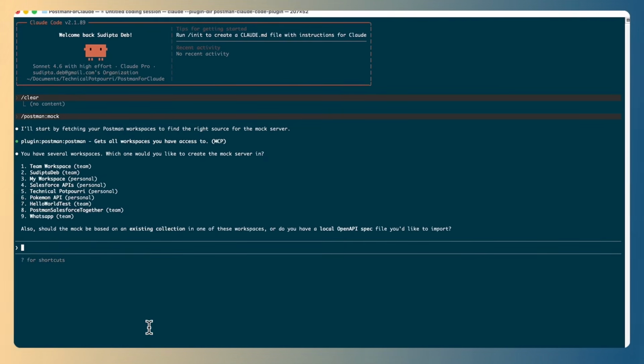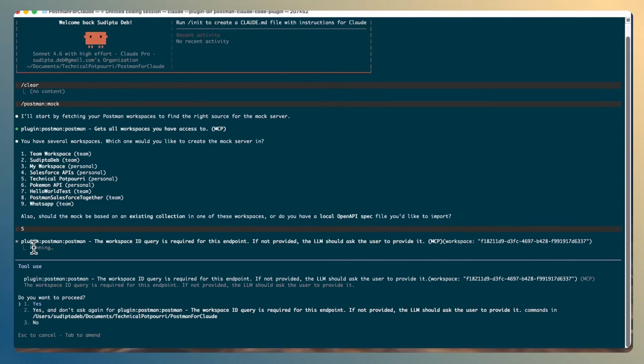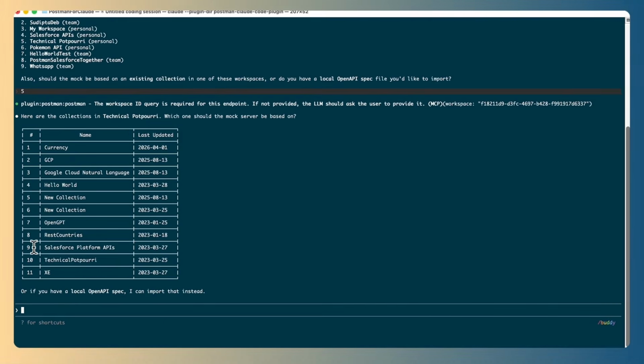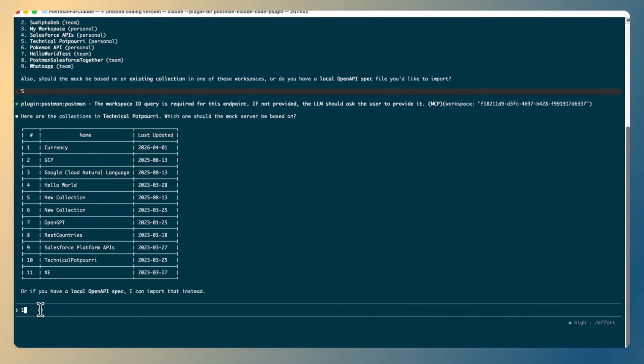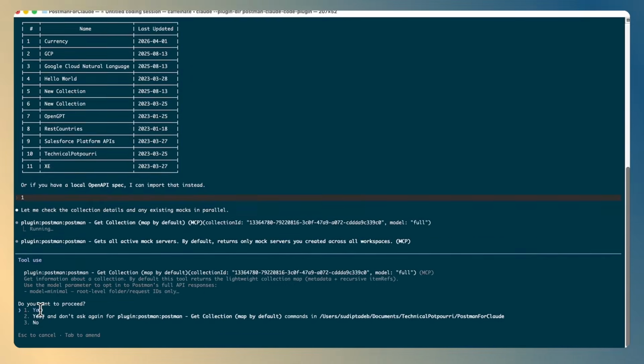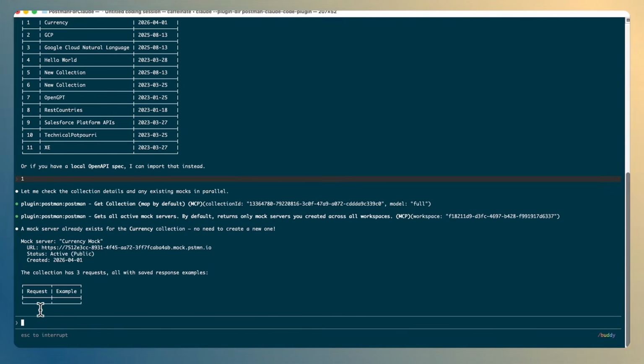Okay, there are nine workspaces I have, but the one that I'm going to use is called the Technical Potpourri. So I'm going to select 5 and press enter. Now it's telling that under that workspace, I have this many collections, and which collection I want to use to create my mock server. So I'm going to use the currency one. I'm going to put 1 and press enter, and very soon it will return me a mock server URL which I can use.